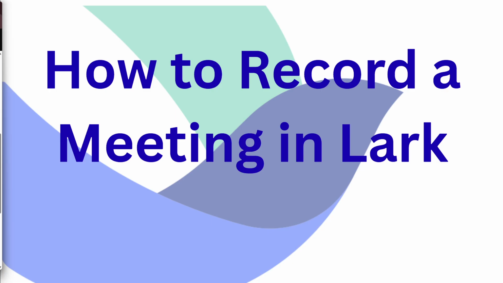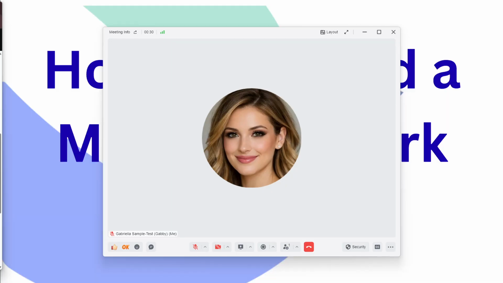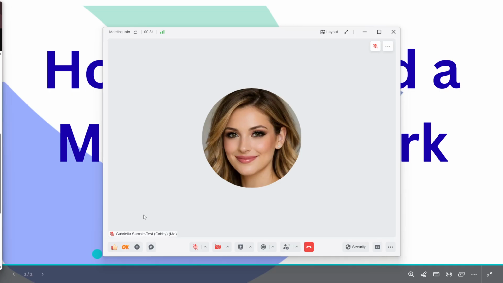First, open the Lark app on your computer or mobile device. Make sure you're signed in and ready to go. From here, either join a meeting you've been invited to or start a new one.